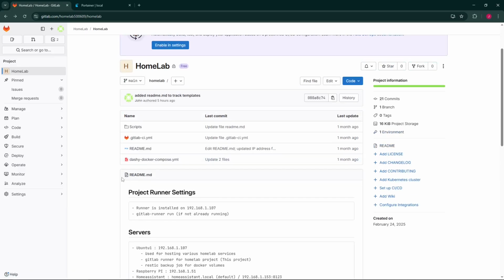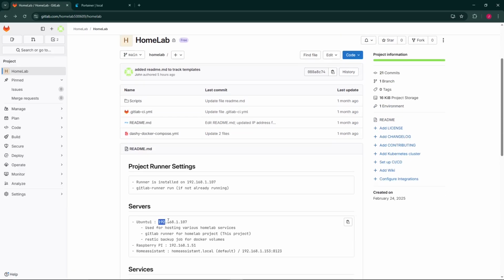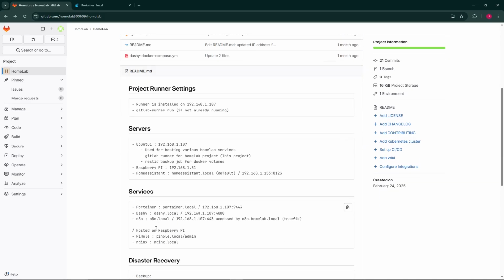But with that being said, we're going to go over to 192.168.1.107, which is our Ubuntu 1. That's going to be hosting one of our services, and that's going to be our N8N. As you can see, 192.168.1.107 can be accessed by this DNS name. So we're going to head over to that server now.